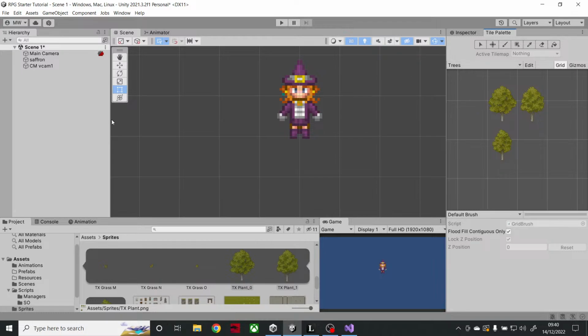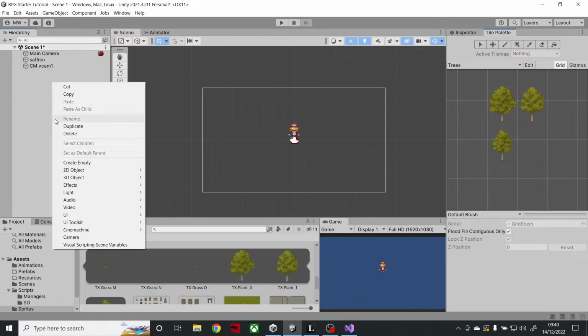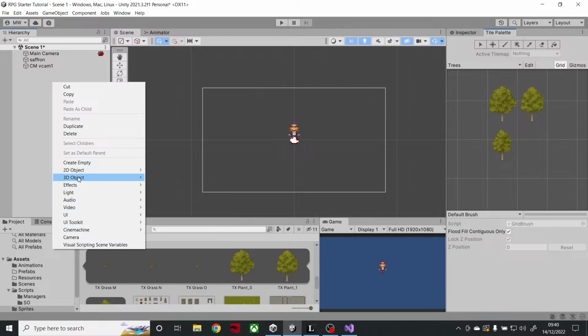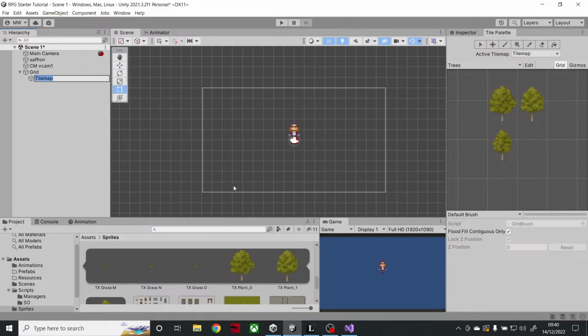Now, let's take a look at how we can start painting in our scene with tiles. I need to create an area to paint on, and I want a 2D object, tile map, rectangular. And now we can see this grid that's popped up. We want to, oh, let's just rename it. So we're going to call it ground.